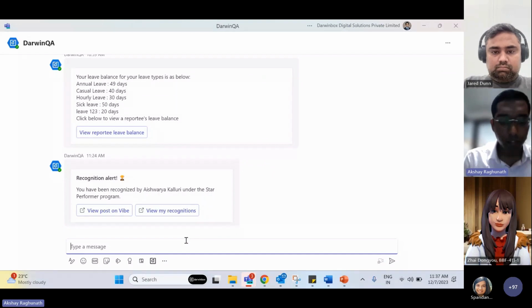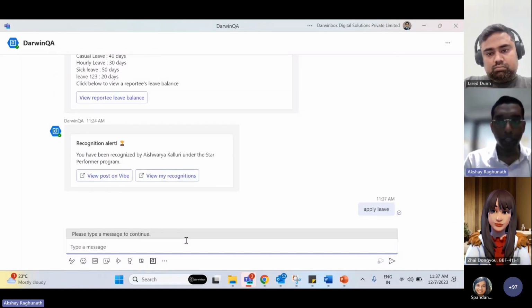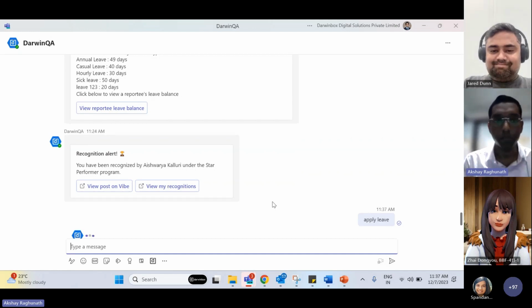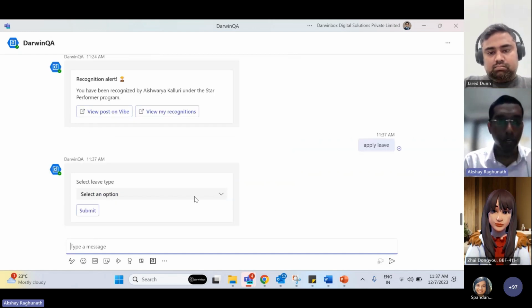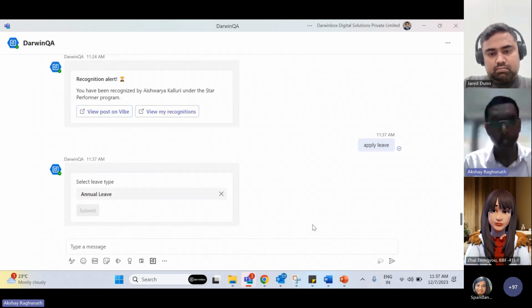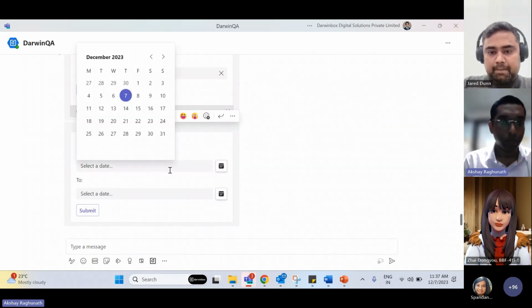Yeah. So again, I'll just start with the leave application scenarios, right? So let's say I want to apply for a leave. I just type in, apply leave. Then, of course, for processing a leave application, there is some mandatory information that the bot may seek. So you are asked what kind of leave you want to apply. Let's say I want to apply for an annual leave in my organization. Then naturally, the next step is when the bot asks you from which date to which date you want that leave to be applied?